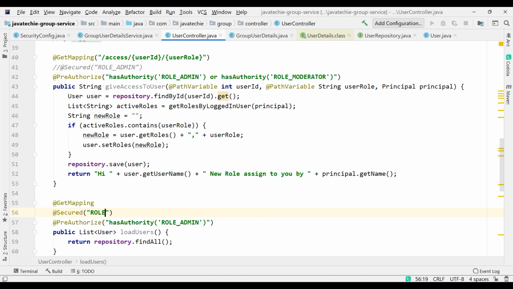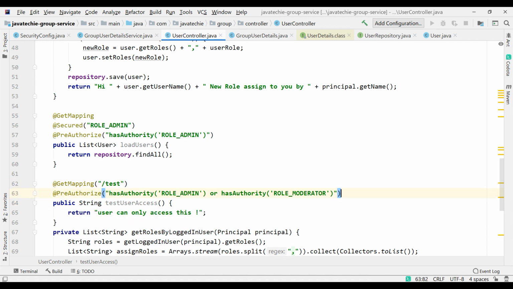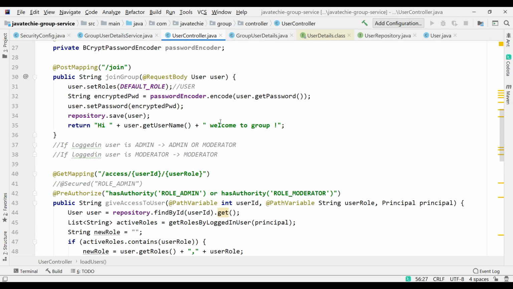Even if you do not add this Secured, it will work. Now the last API can be accessed by only user. Admin can't access this user information. So I just return a string. We just need to add some real-time world example here. So I'll just copy paste this. This can be accessed by only user. Fine. So there is no URL for this. I can directly access it using /user/user, right?